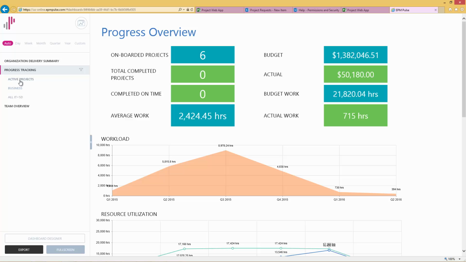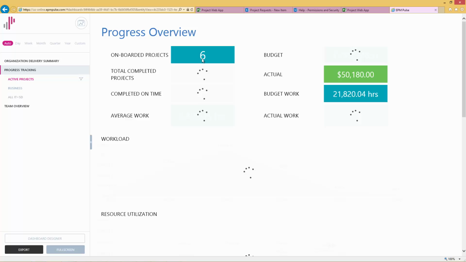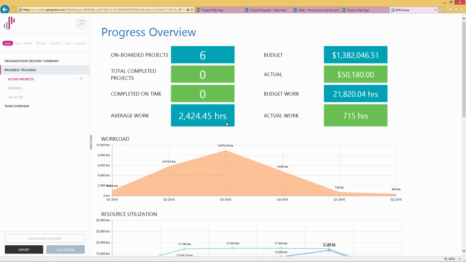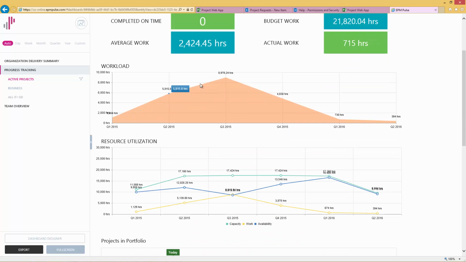For example, if I click here, I see that I have right now 6 onboarded projects. That's the budget. That's the actual cost. That's the budget work. That's the actual work right now. I see how my work is allocated over time. So it looks like I'm super busy here in the third quarter, and not that busy in the fourth and the second quarter. So I probably can do something about allocation.